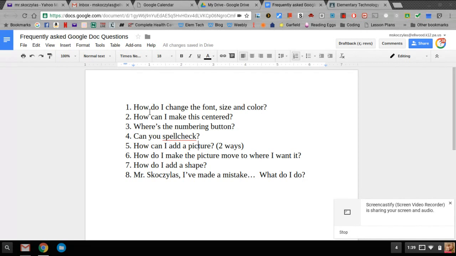Now, this is called the Frequently Asked Google Docs Questions document. What I have for you are 8 questions, and I'm going to walk you through how to change each one. The first one says, how do I change the font size and color? Should be easy. Here's a review.